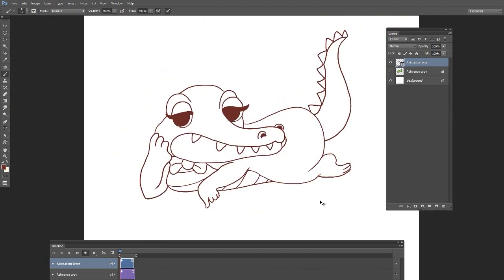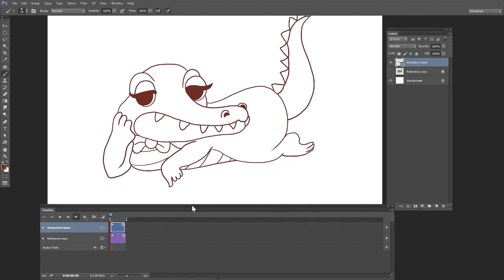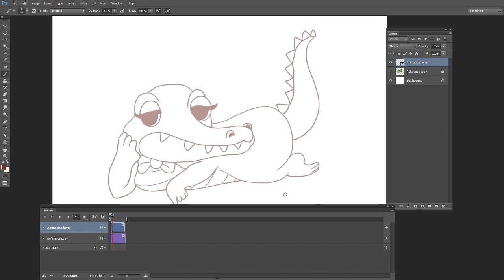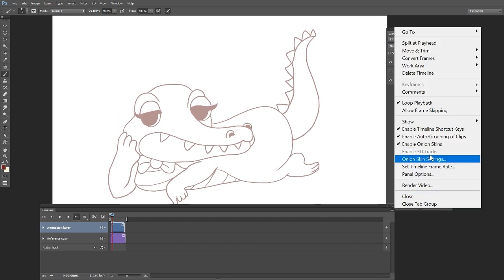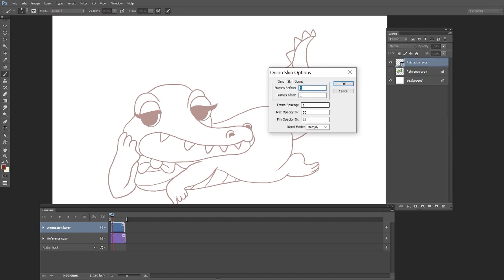Now our outline is done, so we can turn off the visibility of our reference layer. So we can only see the outline now. Again go to the corner expand button and this time enable onion skin. Adjust the frame amount that you want to see of your before and after frames and adjust the opacity.